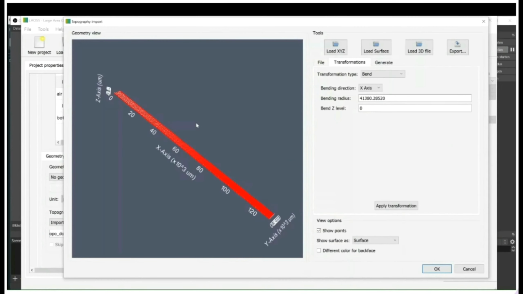Since generating the triangles by hand is very cumbersome for topographies with large complexity, such as the dome pattern, Laoss offers a bending transformation in the topography import dialog, which can be used to bring the flat dome topography generated by the Python script into the required curved shape. Here we see the flat topography as loaded via the XYZ file import.